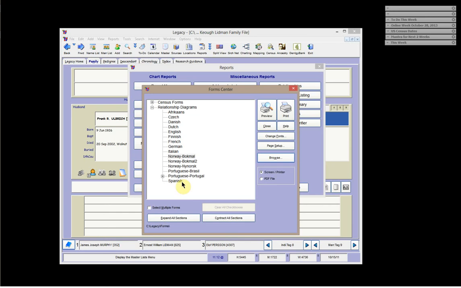Now I noticed right away that one of the ones that's missing is Swedish, and there's, I'm sure, a number of other ones. So I would have a suggestion that if you have this type of diagram that you've put together for your own families, you might want to share it so that Legacy could upload additional relationship diagrams.